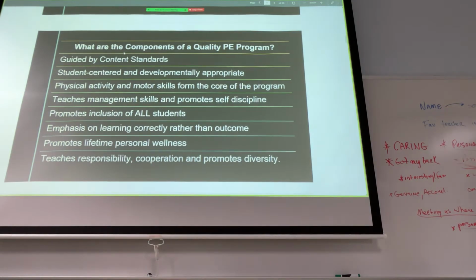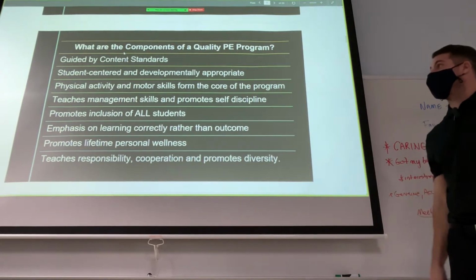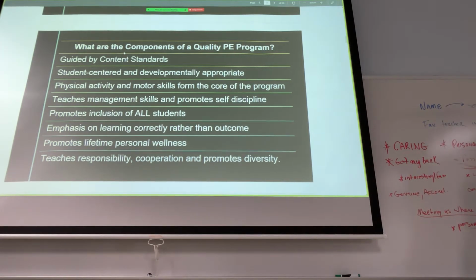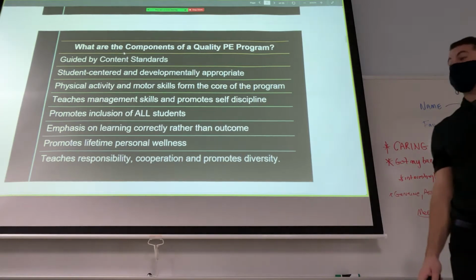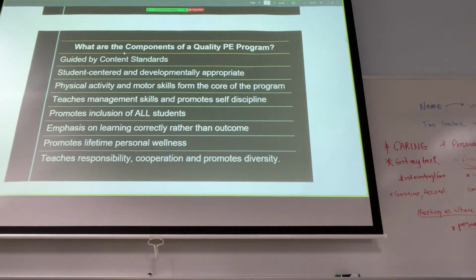What are the components of a quality PE program? Well, in high school PE, they're guided by content standards. Whatever program or education system you preach, you're going to hopefully be guided by some type of standards, which are set by the certification standards, which may be their principles or mission statements. Okay, we want to make sure they're student-centered and developmentally appropriate. Physical activity and motor skills form the core of the program. So motor skills are basically any movement that you can think of that's structured.